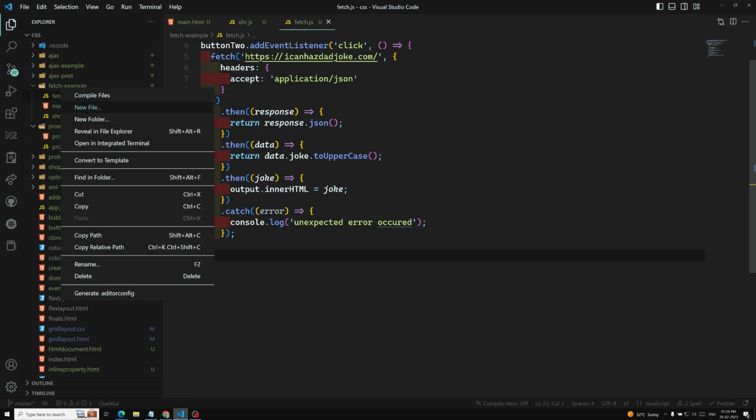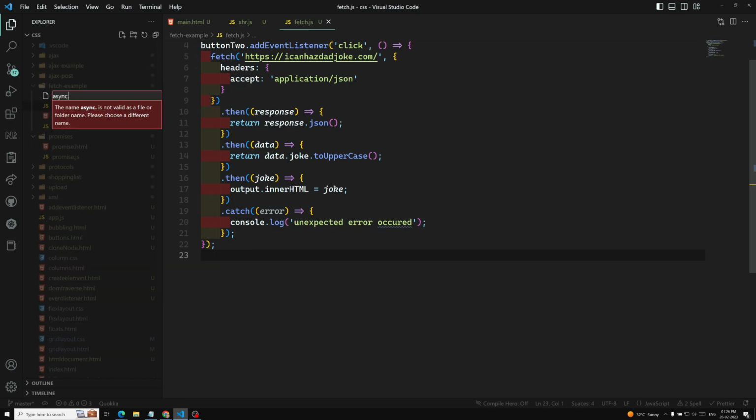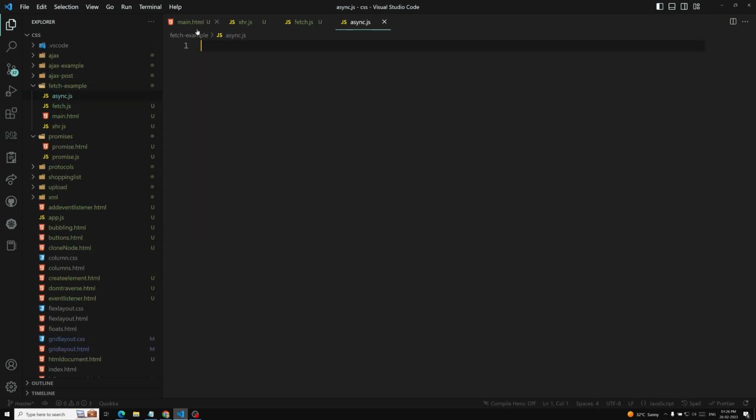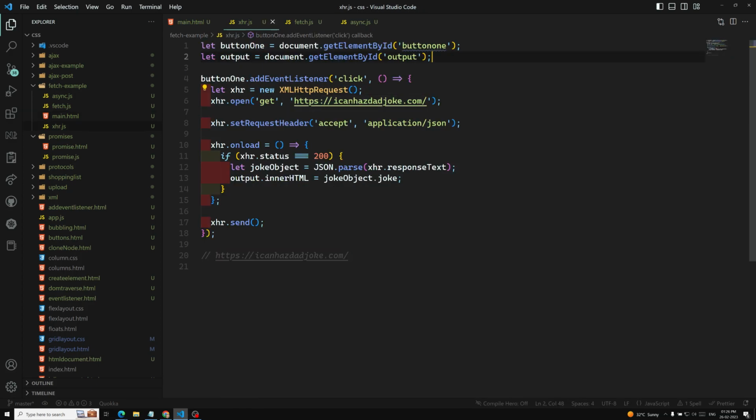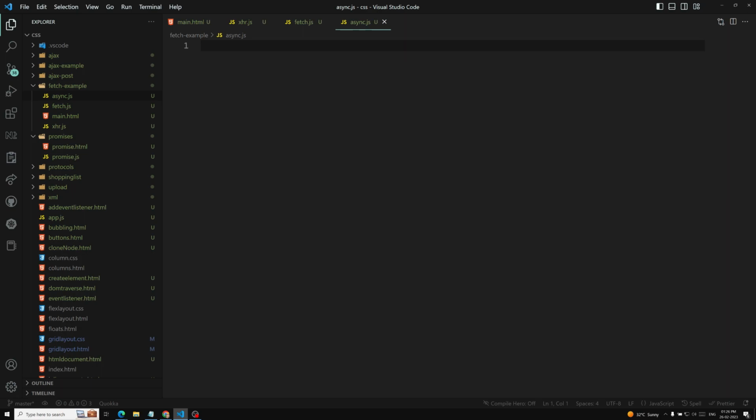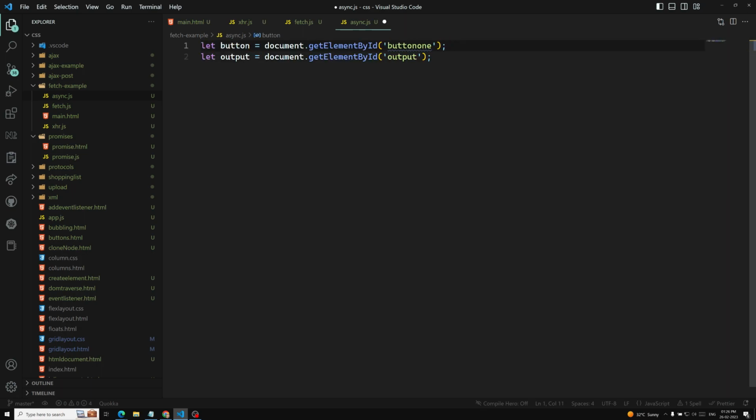Here I am writing async.js, and in the main.html, let's remove this last one also. So now we are having XHR and all those things, right? So let's copy these two things, but here we'll be having button 3, and here also we'll be having button 3.